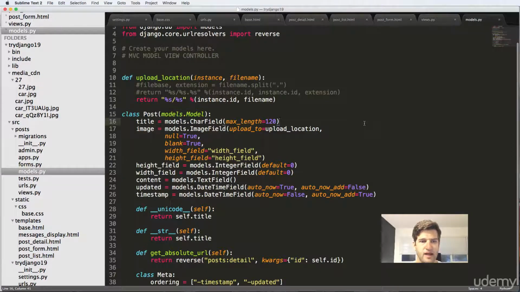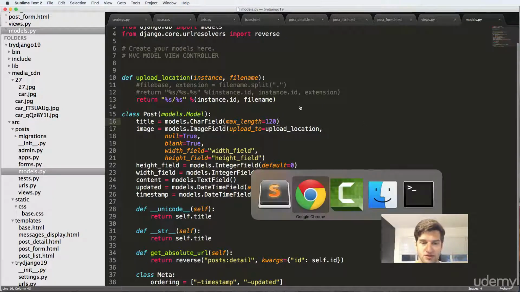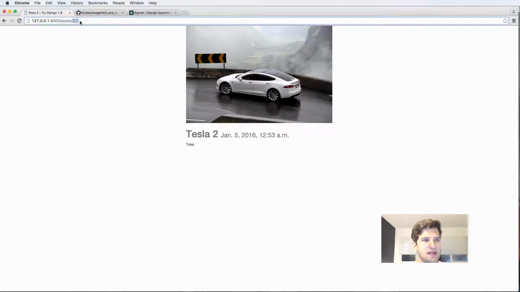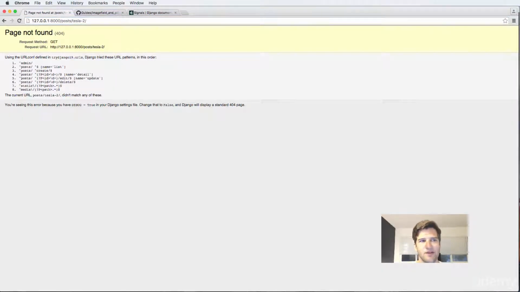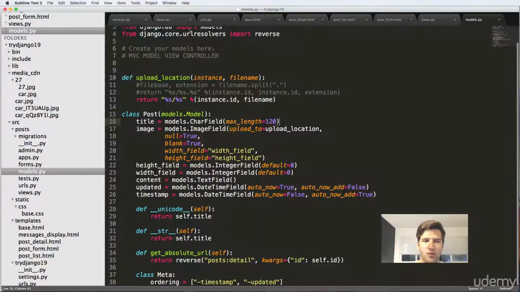So in this one, we're going to implement a slug field so our posts are using a slug instead of ID for our URLs. Now a slug would be something that is a little bit more shareable for our actual post itself. So right here, instead of 27, it should say Tesla-2 probably, or something along those lines. So that's what we're going to do now.